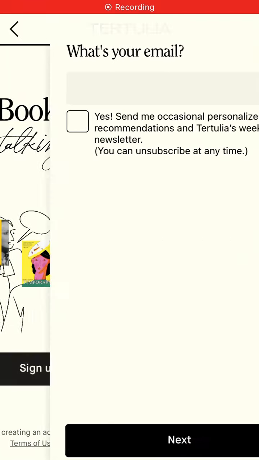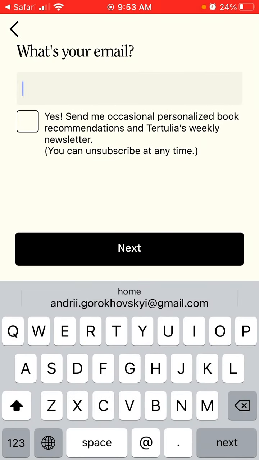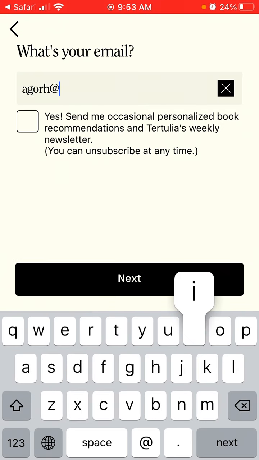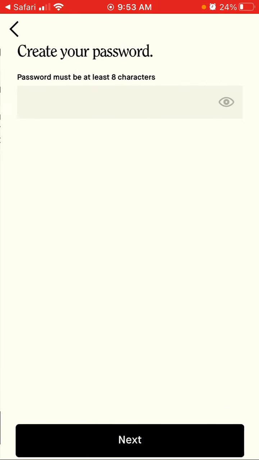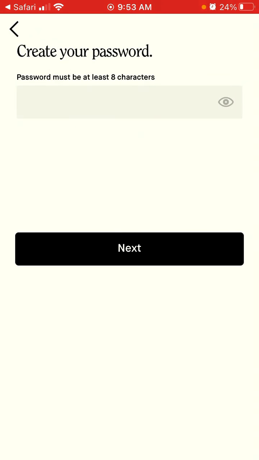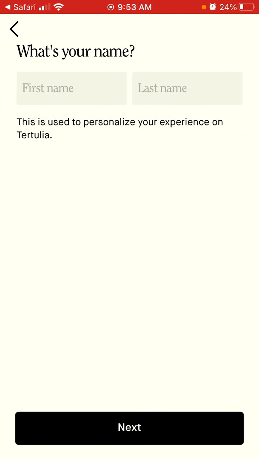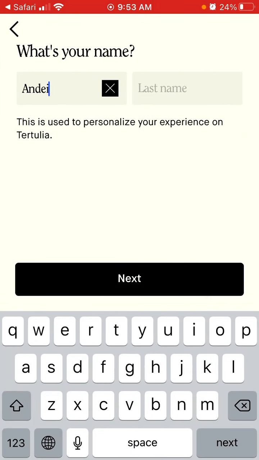So here I'm trying to create an account in the Tertulia app. For this app, at the moment, it is invite only. So you need to get an access link, which you can get on their website.